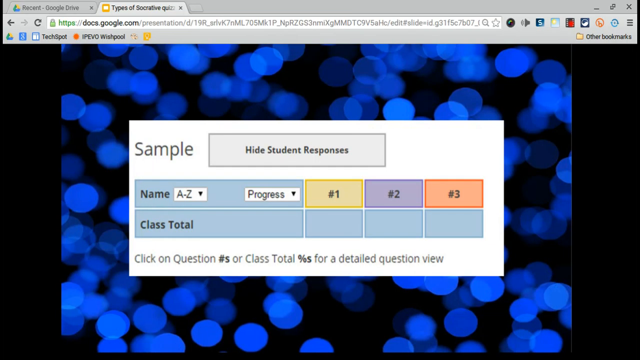This is that live results table that I was talking to you about with the two student-paced types of quizzes. Your students will show up under the class here, and their answers for each of the questions will also show up. And as it says, click on the question numbers or class totals for detailed question views.